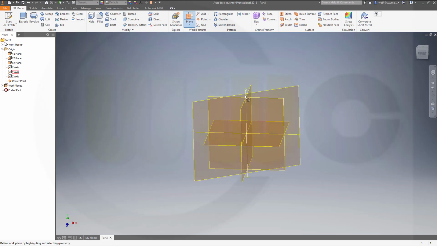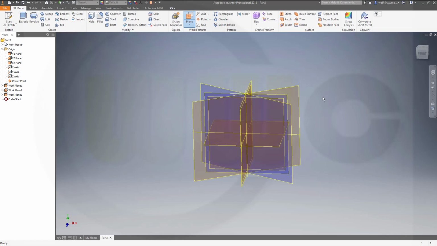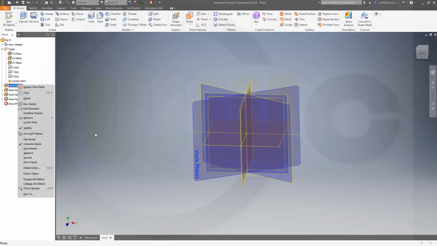So I want a plane which should be rotated around that axis, reference to that plane by 30 degrees. Another one to that axis and to that plane by 90 degrees. Another one 150 degrees, and the last one by 180 degrees. So these should not be auto resize.